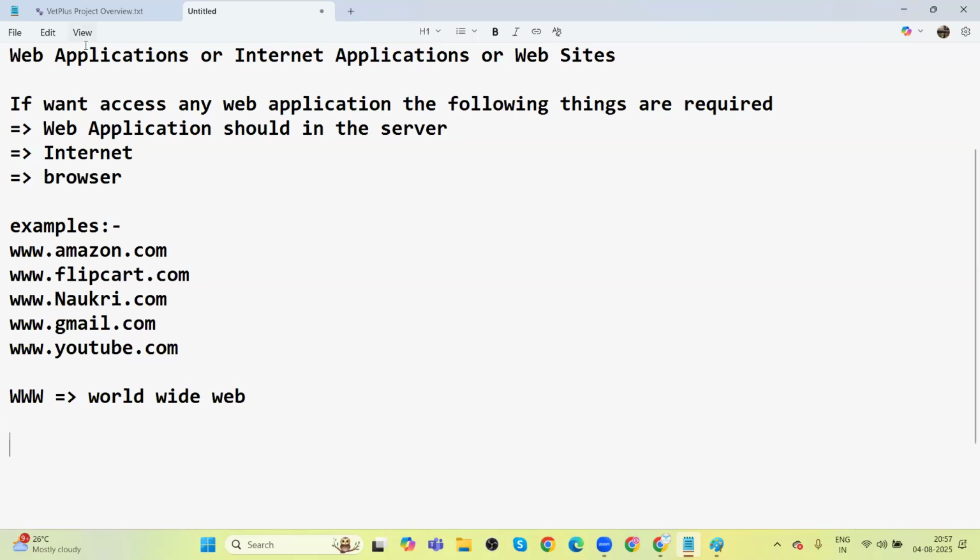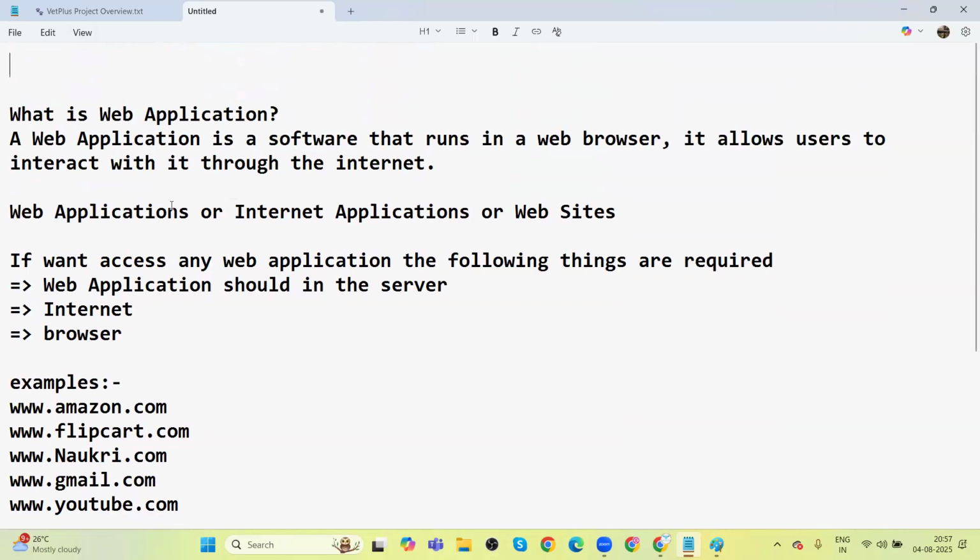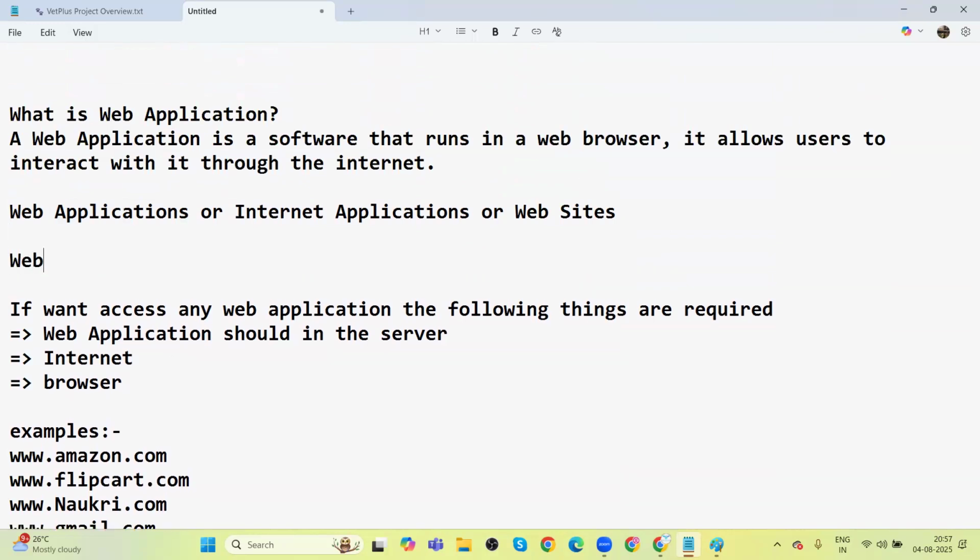And for a website or web application, we can also say one more thing: a website is a collection of web pages. You can also say that at this point. Okay. Collection of web pages.